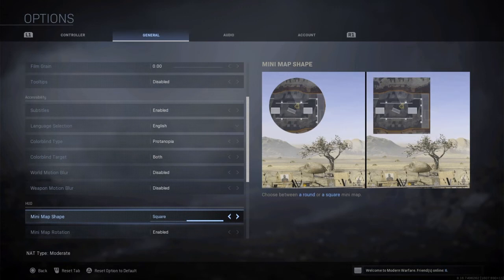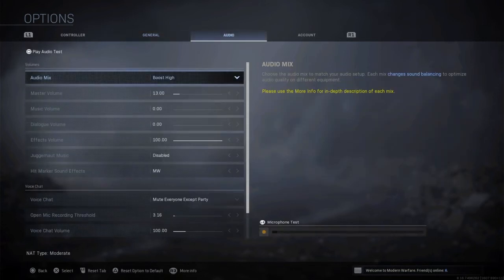Now going to minimap, you want to have it as a square because you just want to see the whole map. You want a map that allows you to see most of the enemies on the map or on the radar. And I believe that the round one was only for World War II.